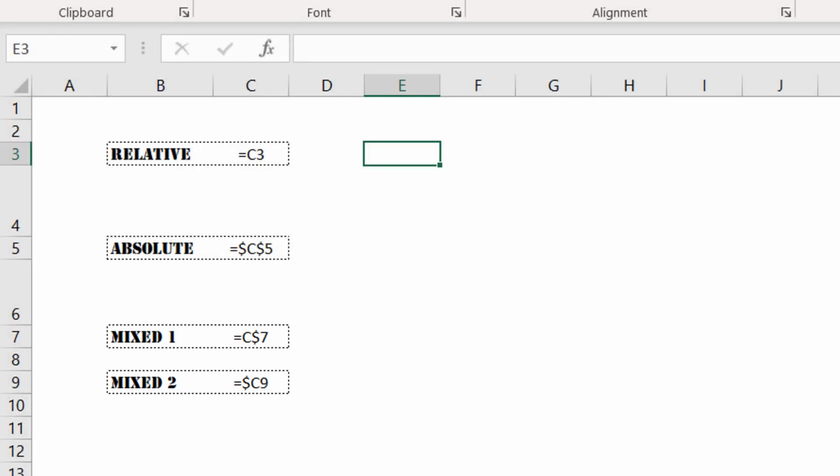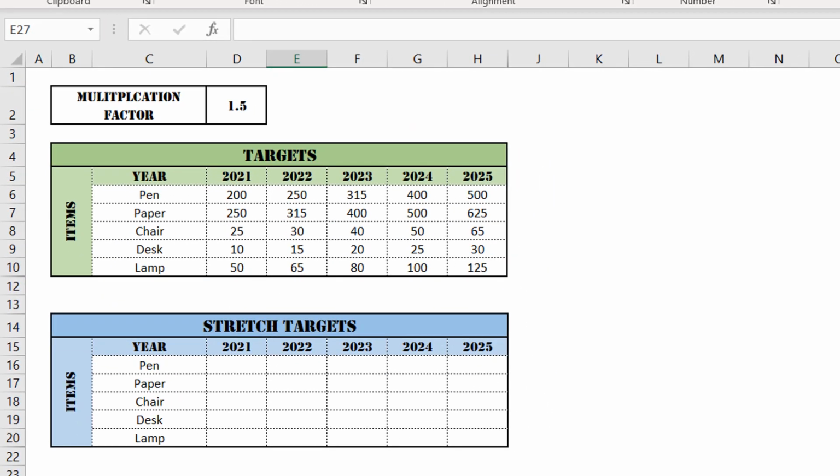Let's work through an example to demonstrate when and why you'd want to use different cell references. Here we want to prepare some stretch targets for our sales goals over the next 5 years, based on our predefined targets that we can see in the green table. Let's start by setting the stretch target for pens in 2021. To get our stretch target, we just need to multiply our predefined target in cell D6 by the factor in cell D2. This gets us the expected result of 300.